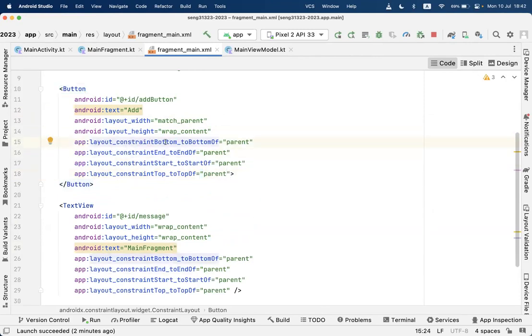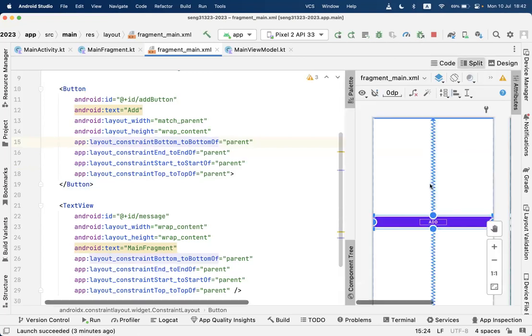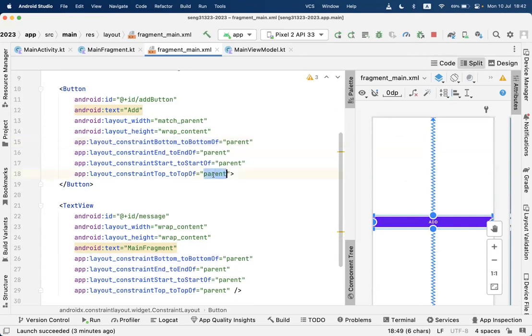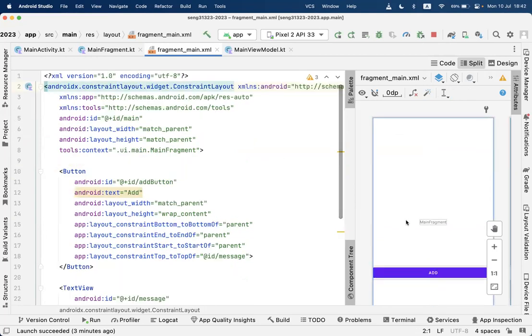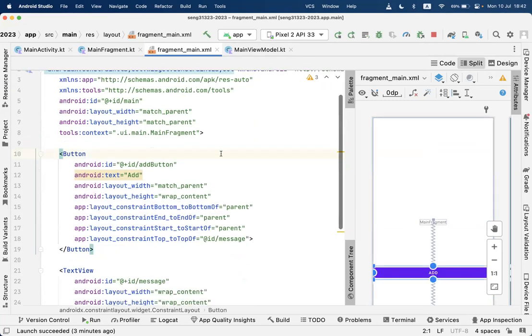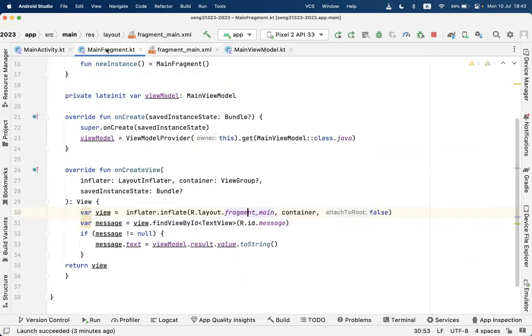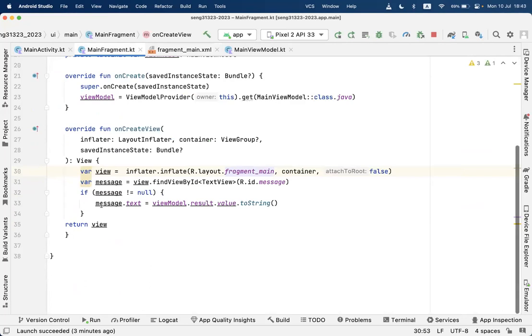So the app layout button constraint will go to the same location as this, on top of ID message. There you go. So these things are two different things now. Now I have the add button in here. And then let me go inside the add button and let's see what we can do about it.